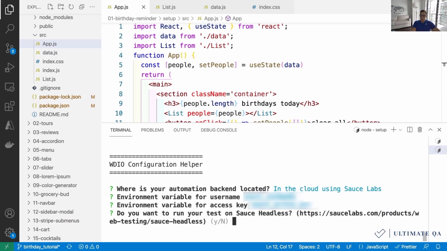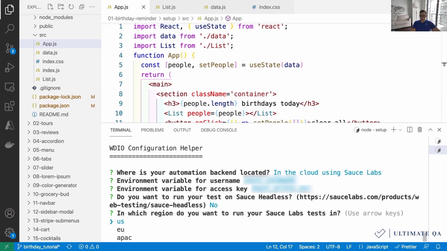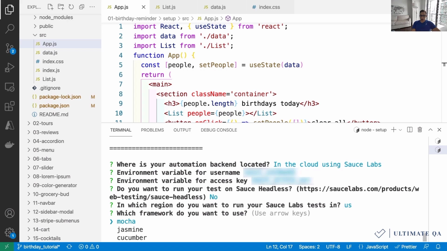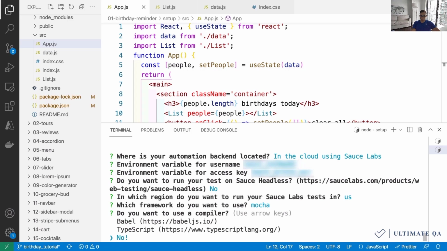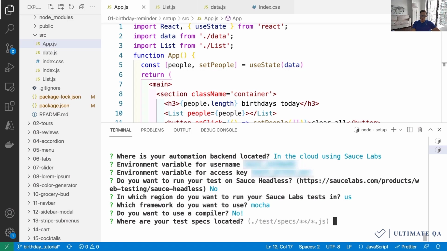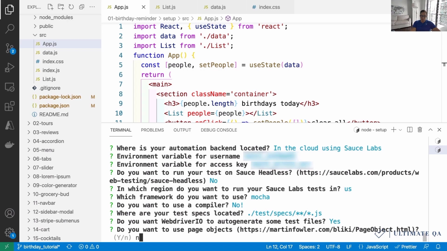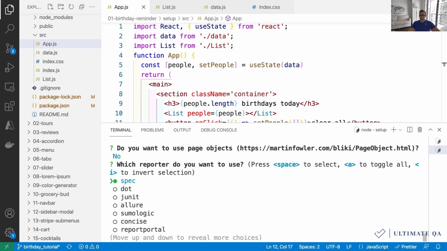No, we don't want to run headless tests. In which region? We're going to do US. Which framework? Mocha is fine. There's also Jasmine and Cucumber options. No, we don't have a compiler. Our specs located? Yup, default. I'm just hitting enter for most of these. Yeah, let's have WebDriver.io generate some test files for us just so we can look at exactly what those look like. Page objects, no thank you. That's way overkill for our testing purposes here. Spec reporter is totally good.